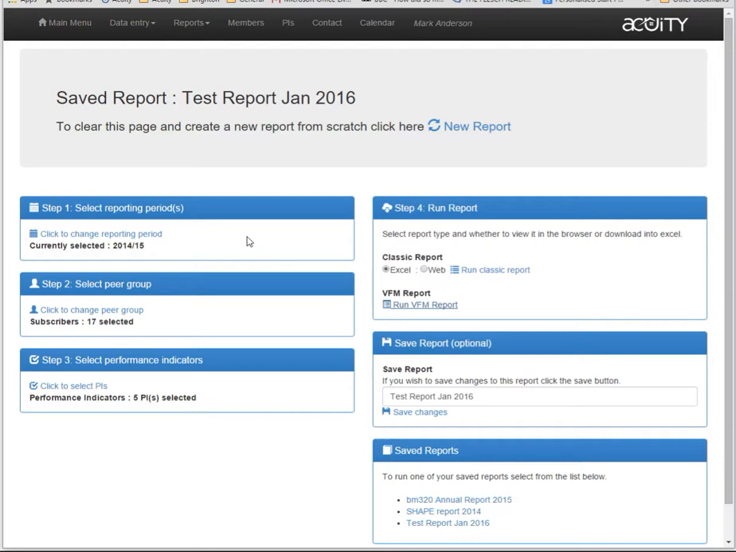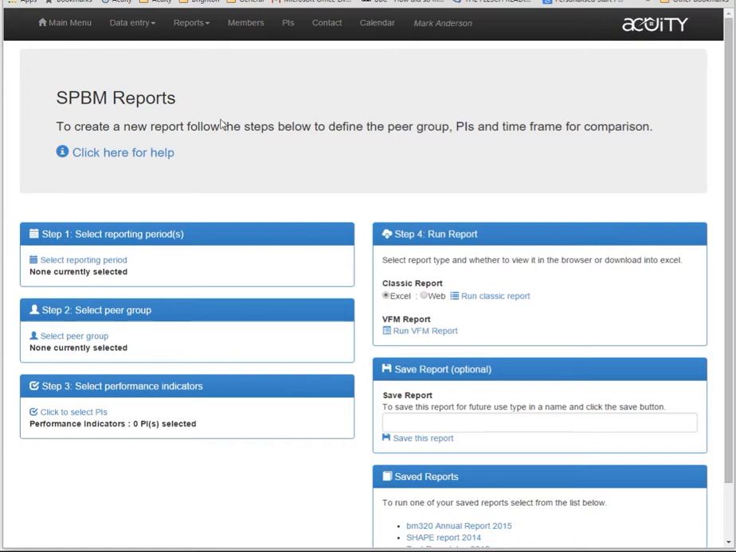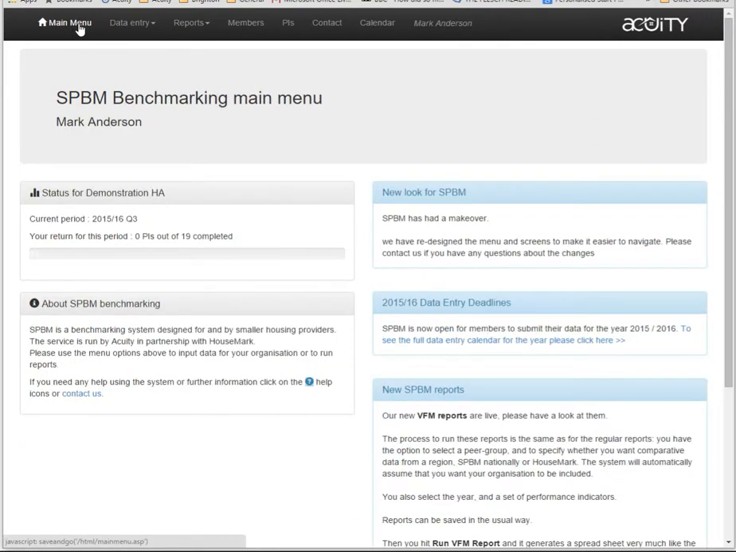So that's it. There is help available online. I'm going to refresh this page to set up a new report. It will show you that there's quite a comprehensive help page which goes into a bit more detail on the selections that you might make when you're running reports. Go back to the main menu, and then to log off, just go to my name and select log out.